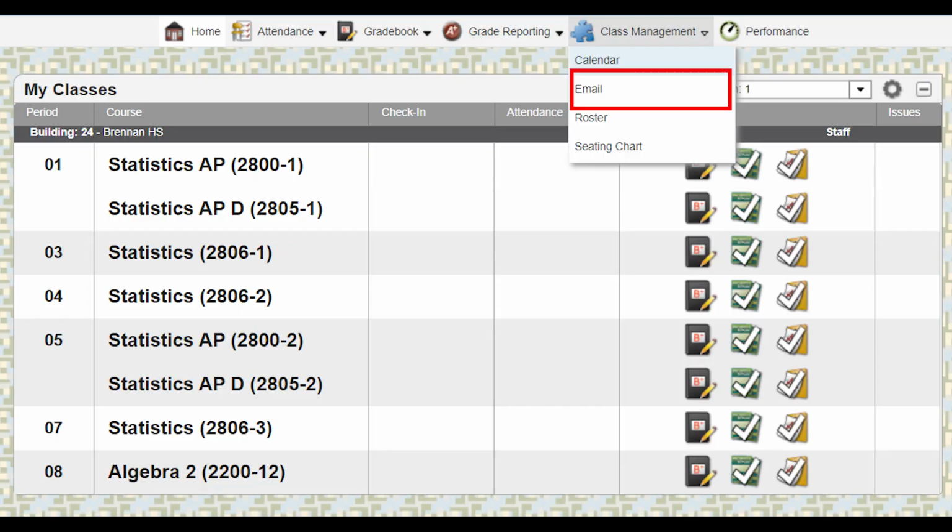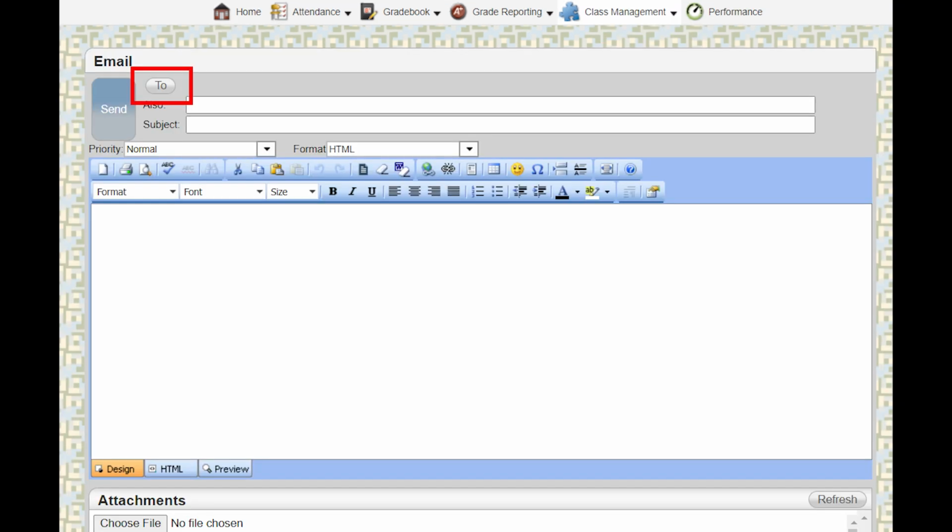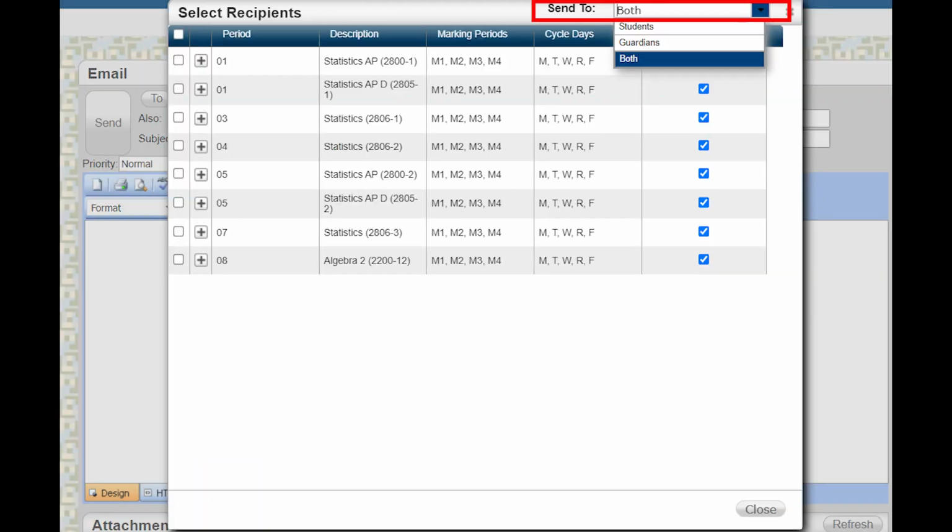To send an email, hover over Class Management on the navigation toolbar and select Email. Choose your recipient by selecting To in the email box. In Send To, TAC defaults to both. Select the drop-down to choose only students or guardians. Note, Guardian 1 email will be the email address populated when Guardian is selected.